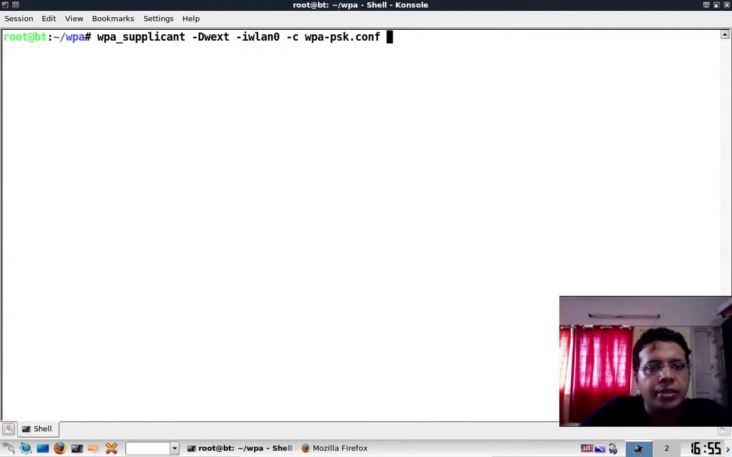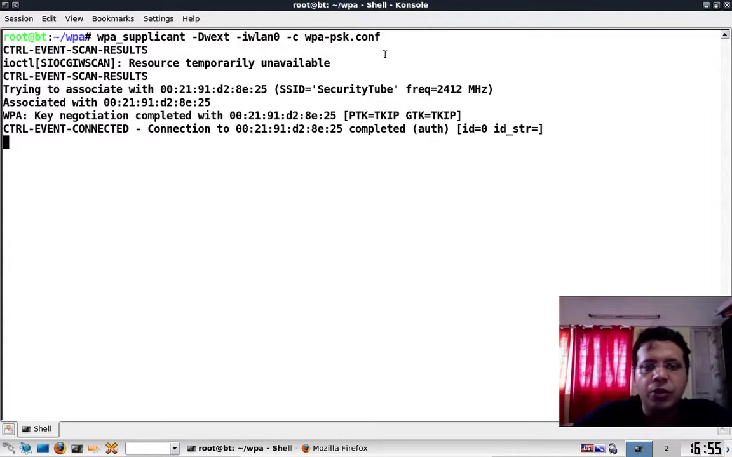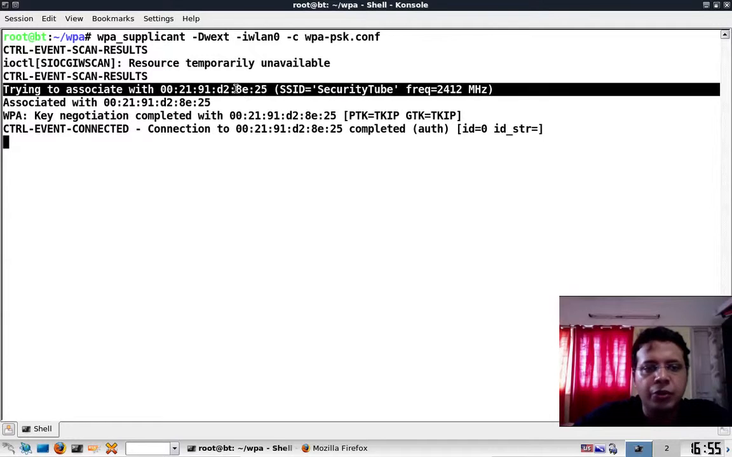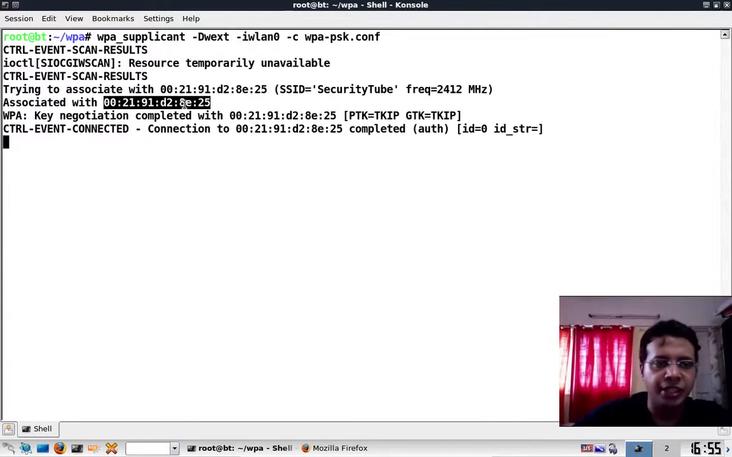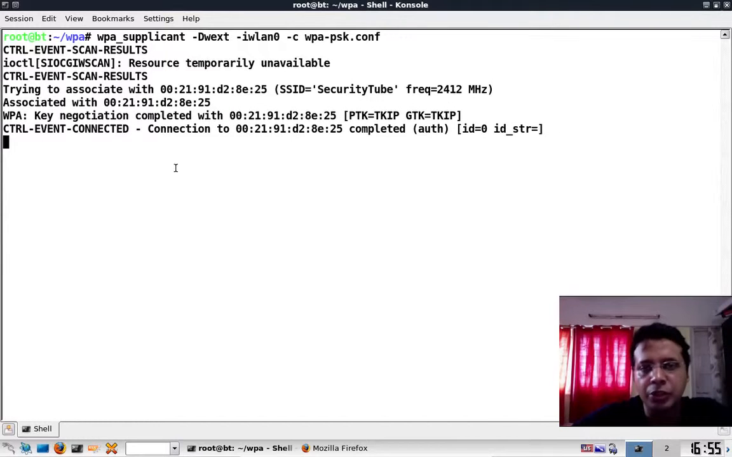And then let's allow the tool to run. The first thing it does is scan the air and figure out there is an access point, and it's found that securitytube has the following MAC address or BSSID, as we know. It's associated, and finally the key negotiation has been completed, right? Because we had the correct passphrase.